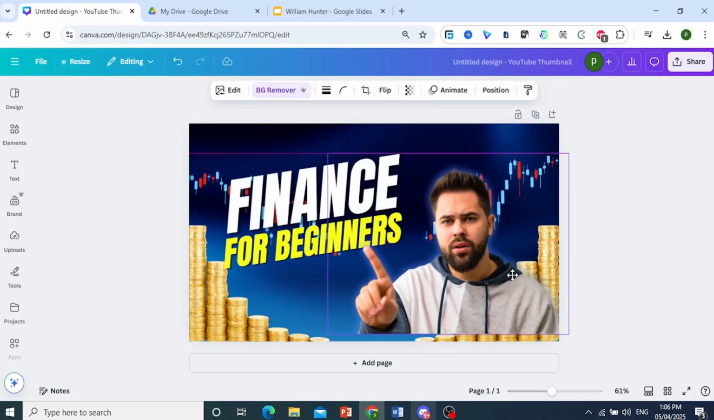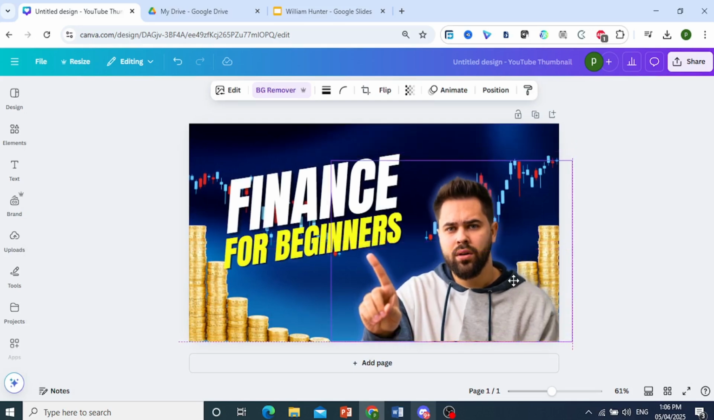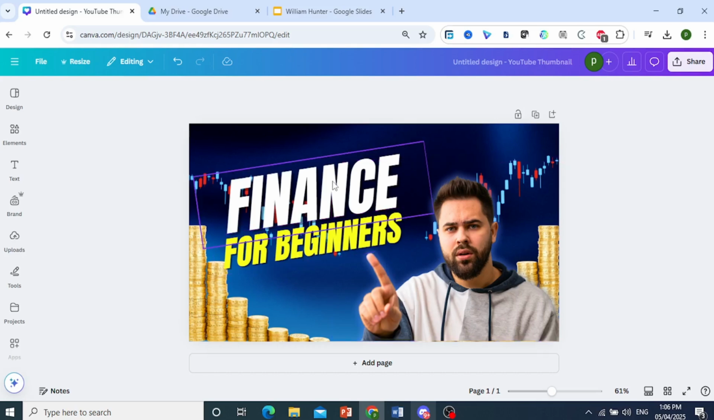And now I can bring his body down further. So that is one thing you can do. So it is pointing to this text. And there you go. That is how you crop an image or element in Canva.